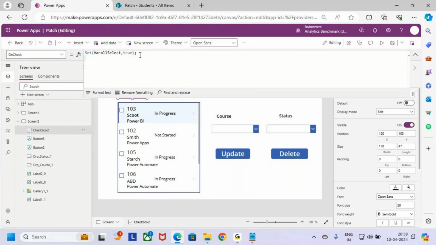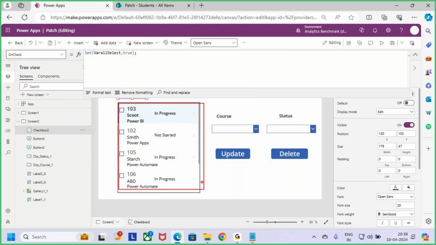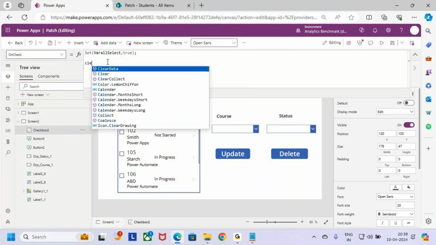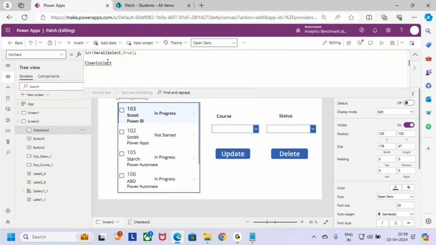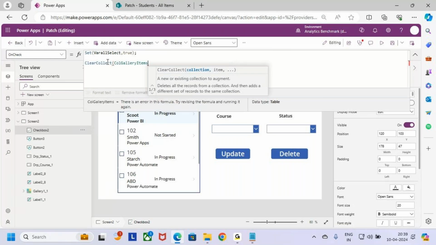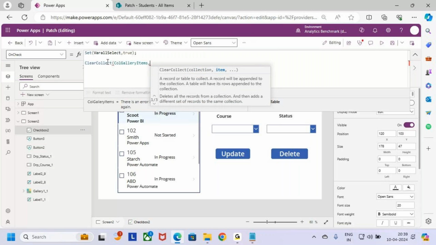Now second, what is my next step is, whatever the items are there in this gallery, that item details I want to go and keep in one collection, guys. Next step here is, I want to go and create one collection with the help of ClearCollect. So what collection name I'm going to keep here is, let me keep the collection name as same name, guys, collectGalleryItems.